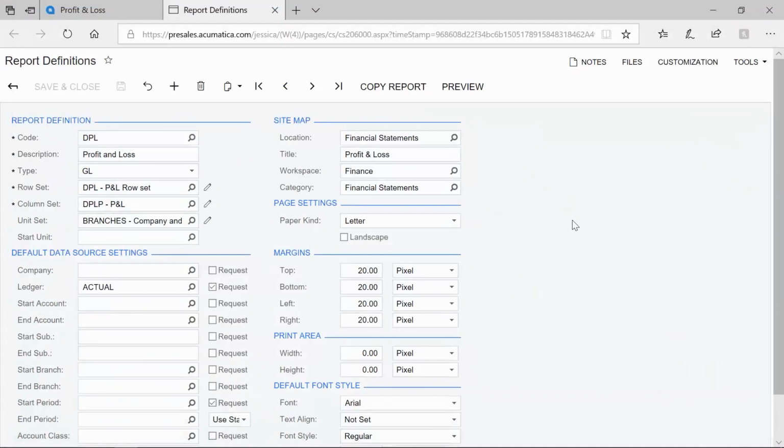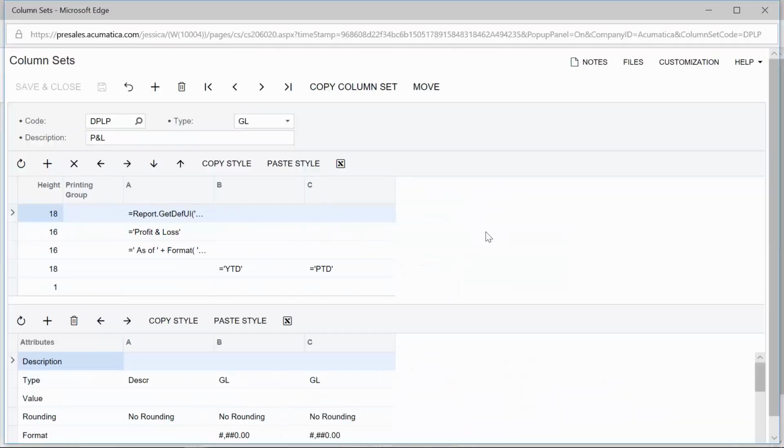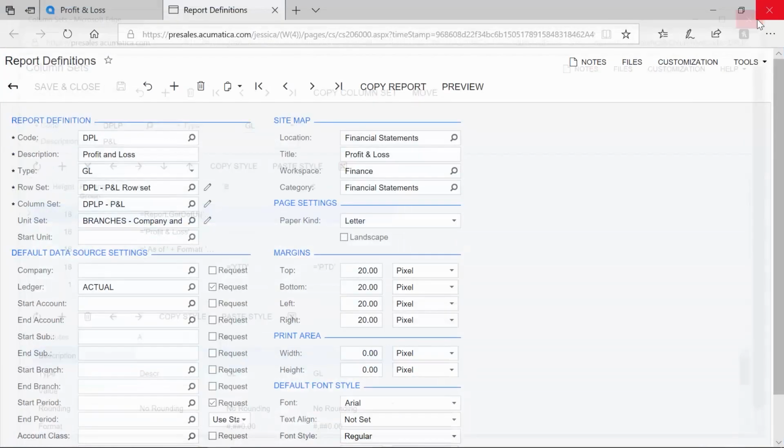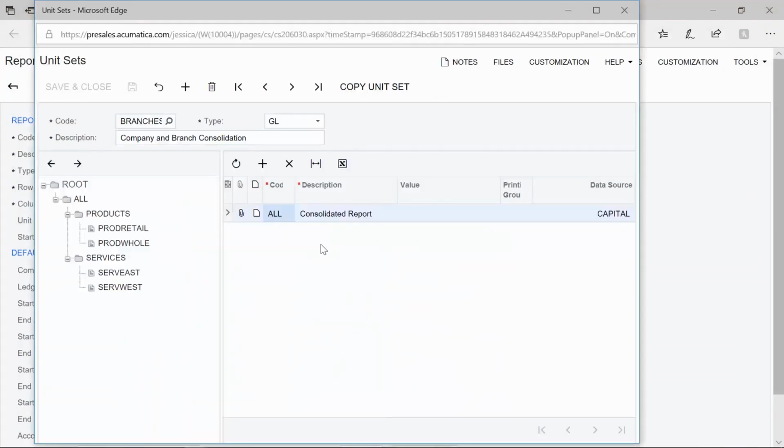The column sets within the Acumatica Financial Report Writer allow me to control the columns of my report and to create side-by-side comparisons over different periods. The unit set within the Financial Report Writer is an optional feature, and this feature allows me to define a tree structure for my reports. In this example, you can see that we're using branches to define tree structure.